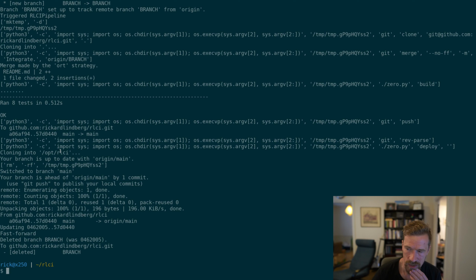Yeah, so let's see. Oops. This is not what I expected. So we run rev parse, but we get the empty string back.